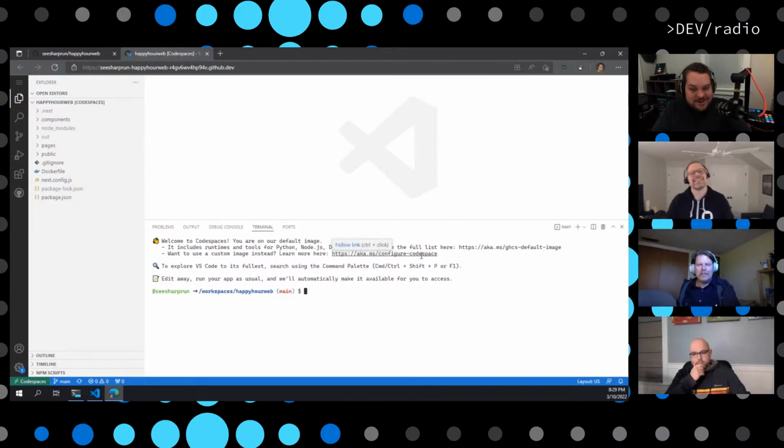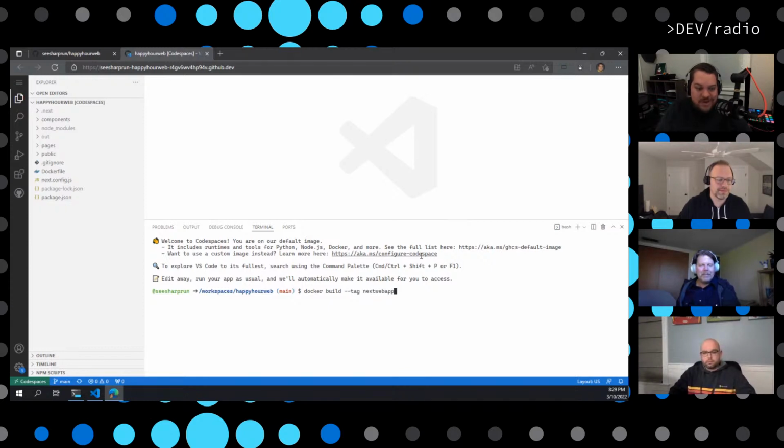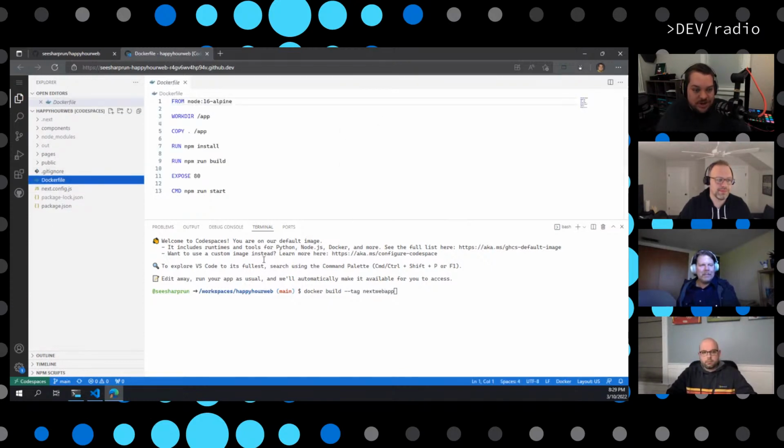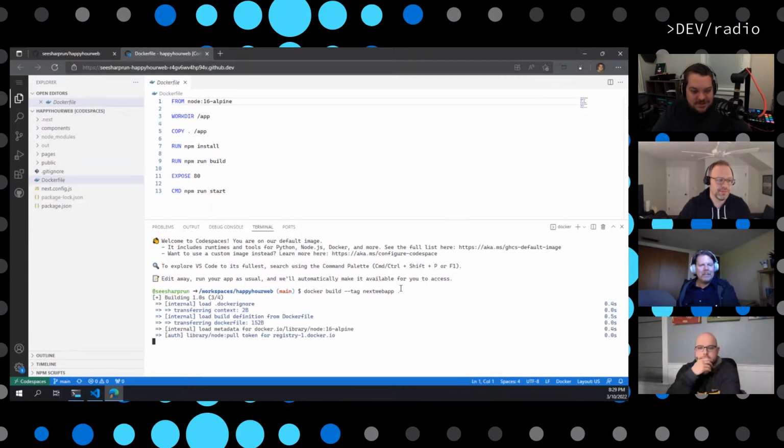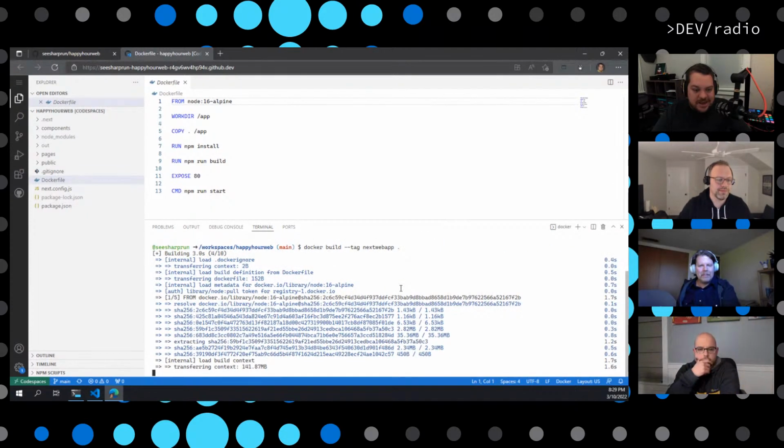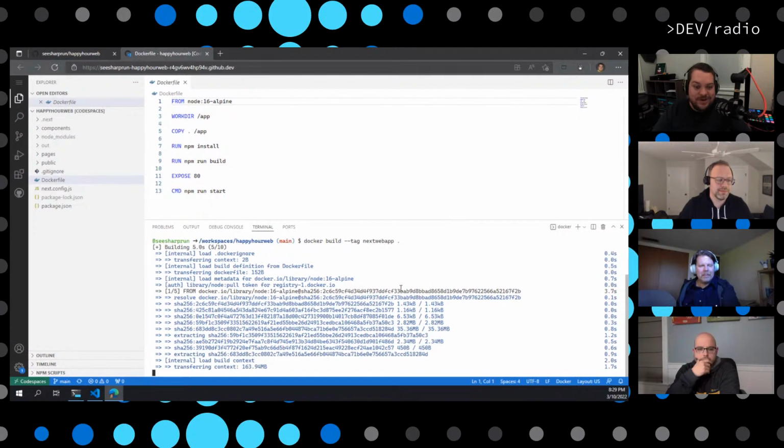We have this little machine. It has Docker on it. This is something I did not know two weeks ago. So, docker build, tag, next web app. We have a Dockerfile. So, let's build it. And this is the coolest thing ever.